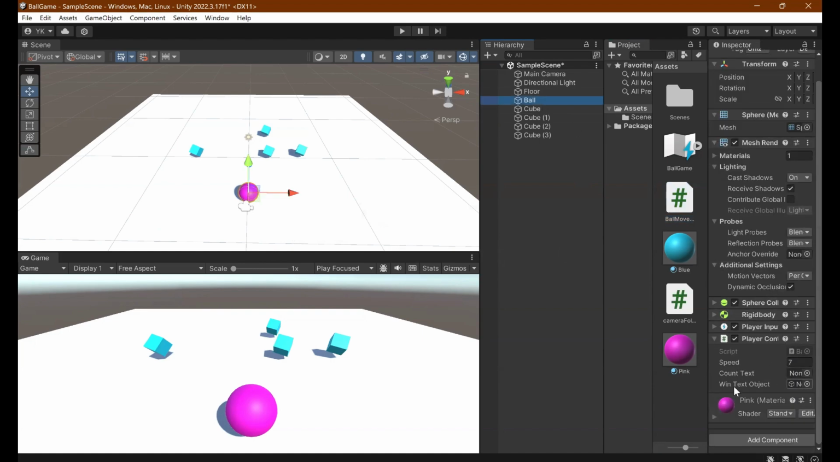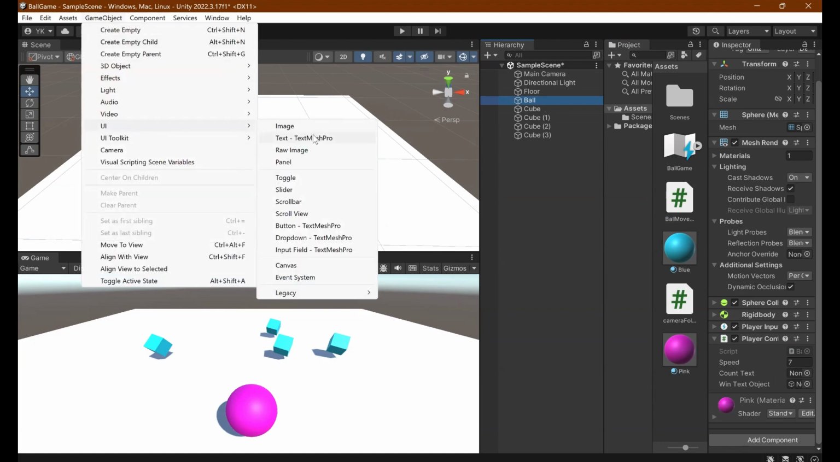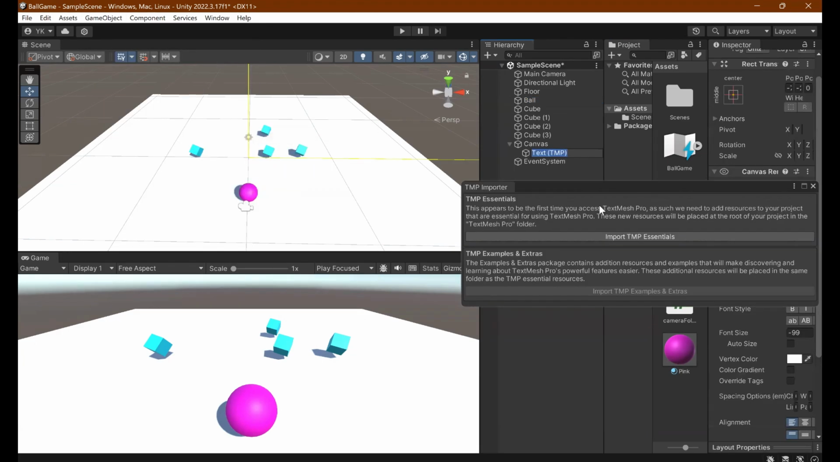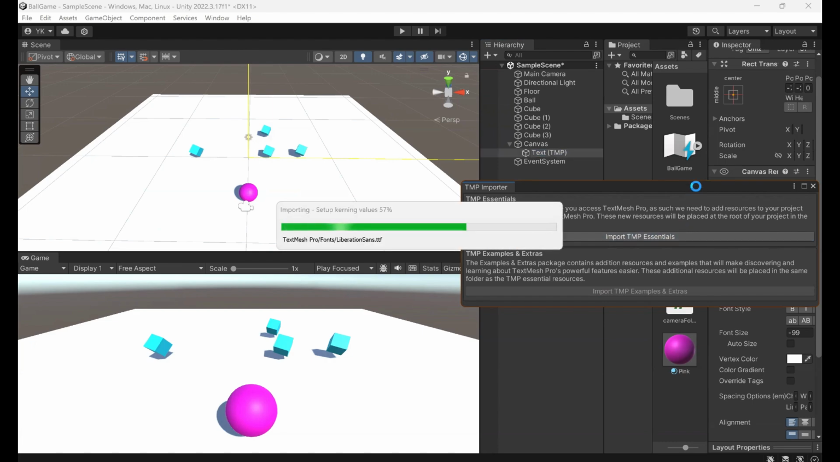You can see the count text and the win text. But we did not assign anywhere the count text and the win text. So we are going to create the text first. Same, go to game object, UI. You can see text mesh pro, game object, UI and text mesh pro. Open it, and we have to import all the essential packages Unity needs to run the text.